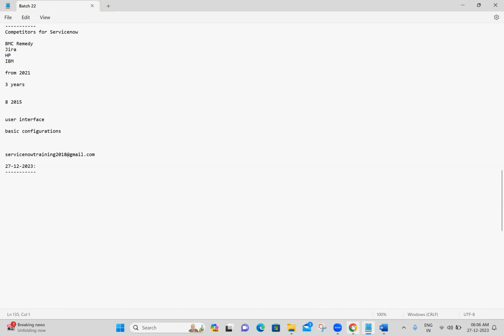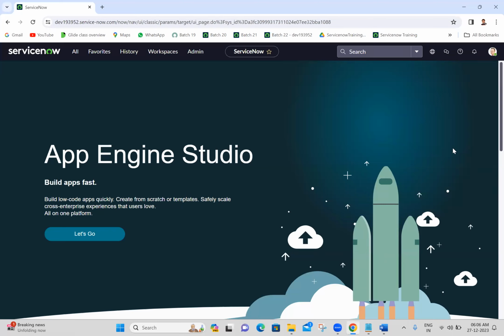I have opened a Servicenow instance. So this is the Servicenow instance. If anybody has not created a Servicenow instance yet, has everybody created one? Altaf, Mahesh, Venki. Yes, I created. Okay, fine, that's fine.